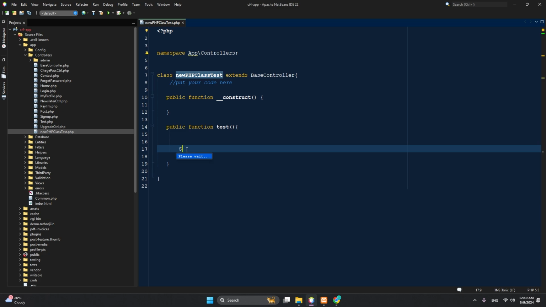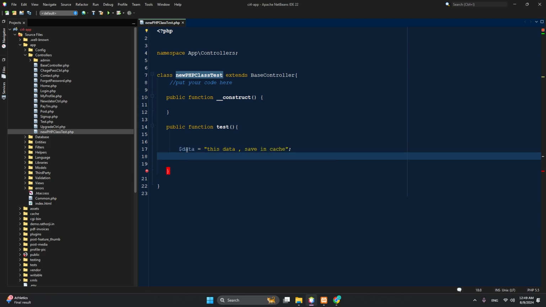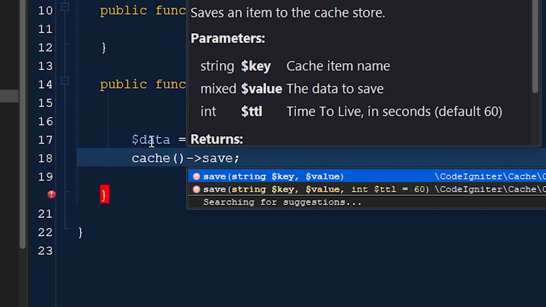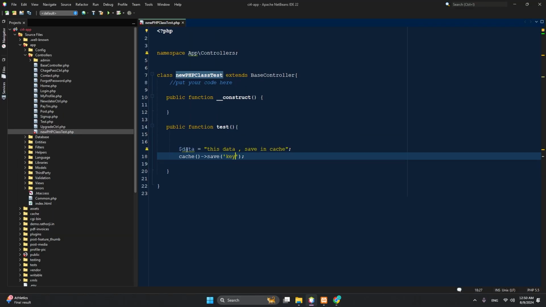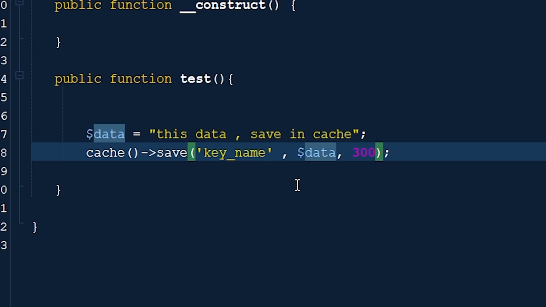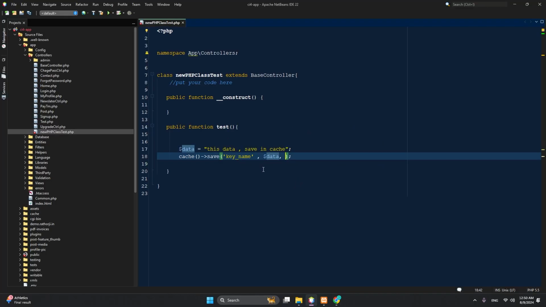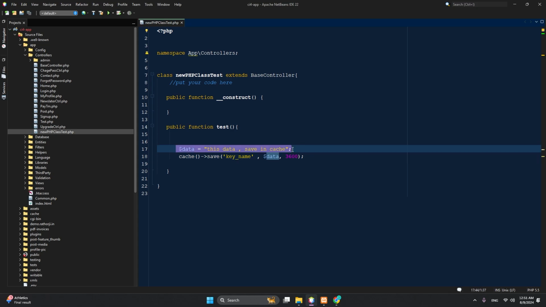So let me write some data, and we want this data to be saved in cache. So we have a cache save function. It will take 3 parameters. First is the key. Any name you can give, a key name. I will show it in a minute. Then second is the data that you want to save, and third is the time. So save into cache for 5 minutes. You can set any number, 5 minutes. Actually this is in seconds, so I'm just storing data for 1 hour. This data will be saved in cache.